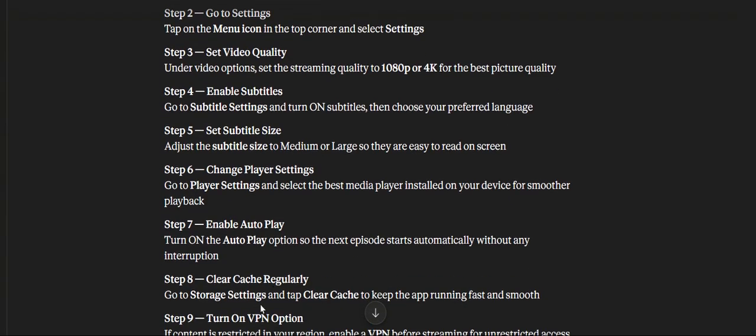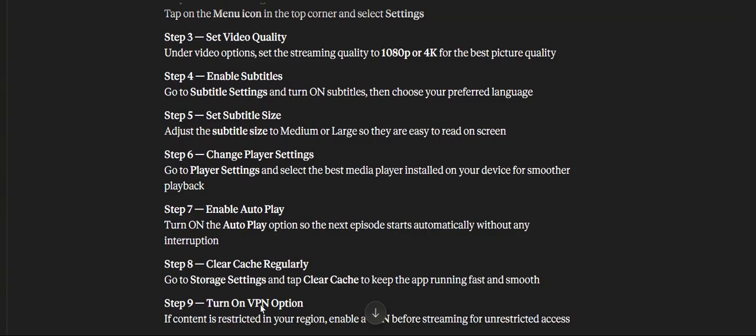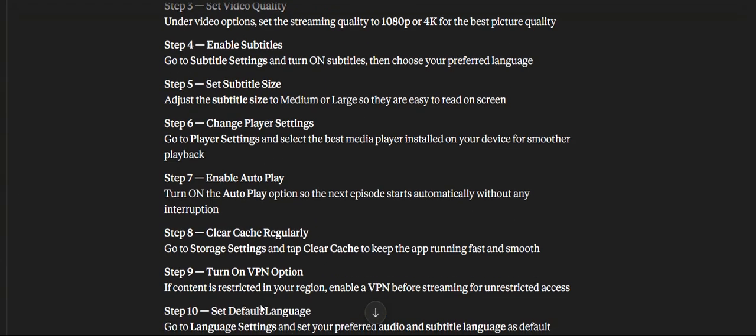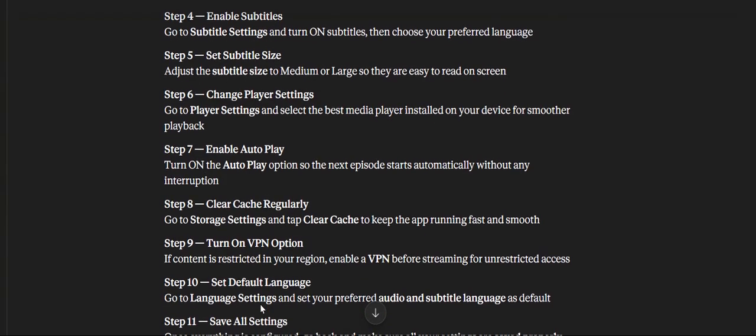Go to storage settings and tap clear cache to keep the app running fast and smooth. If content is restricted in your region, enable a VPN before streaming for unrestricted access.